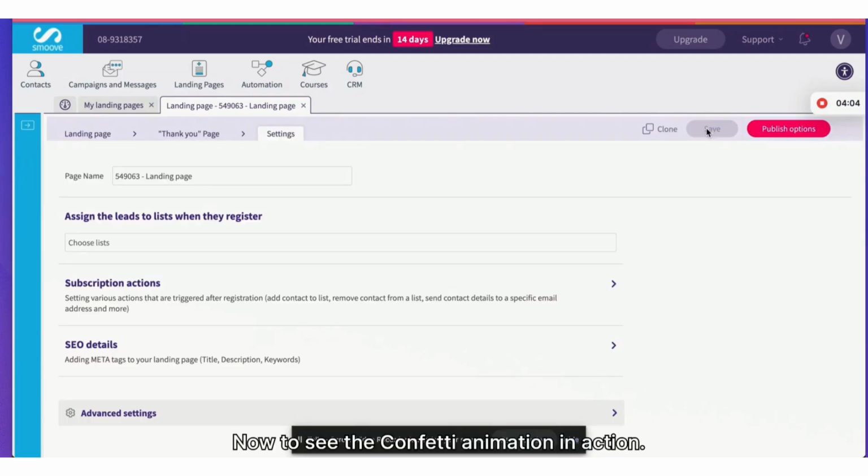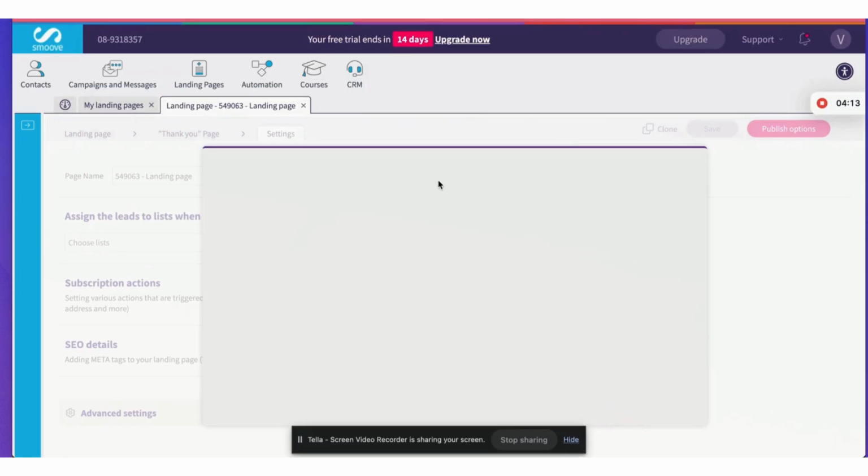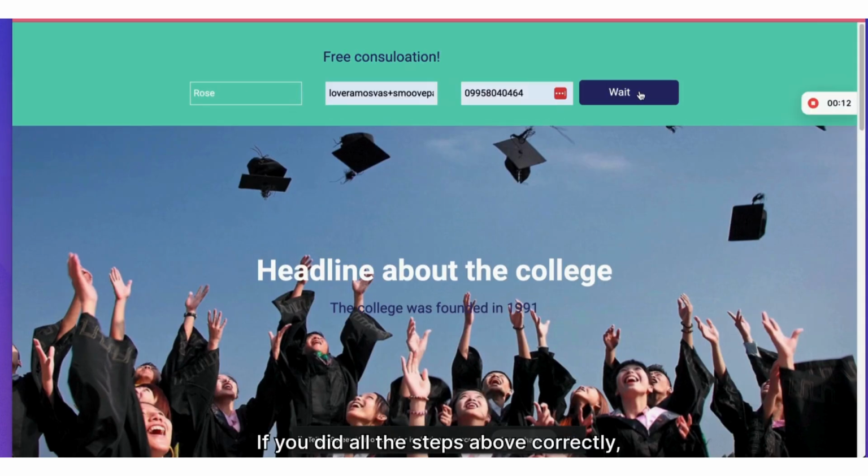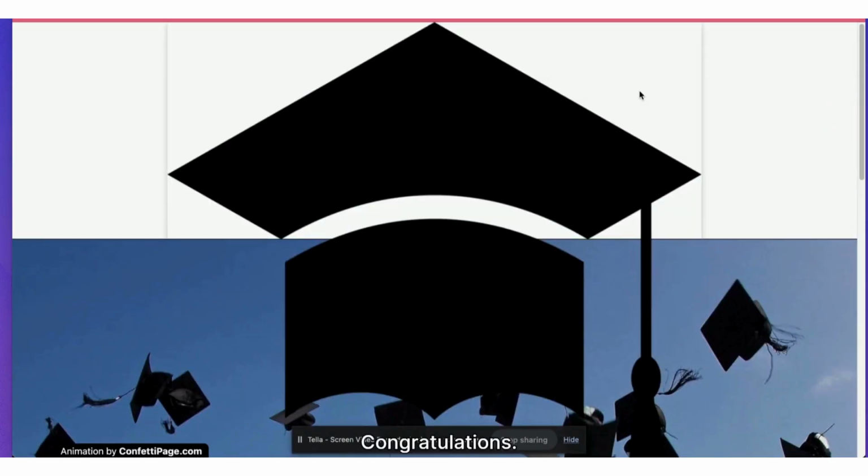Now, to see the confetti animation in action, test it out by clicking Publish Options here on the upper right corner. Click on your link and it will open in a new tab. If you did all the steps above correctly, the confetti code will work.